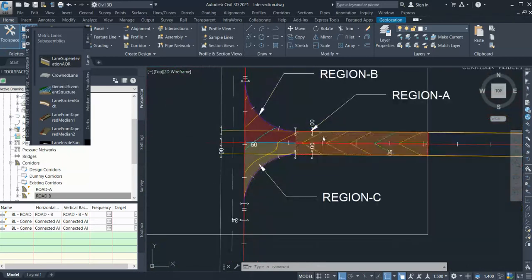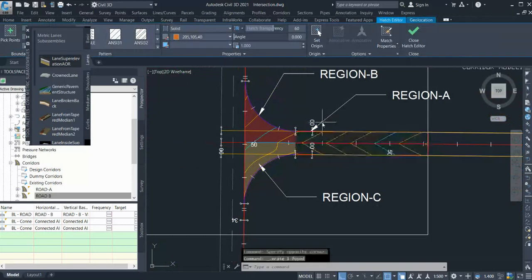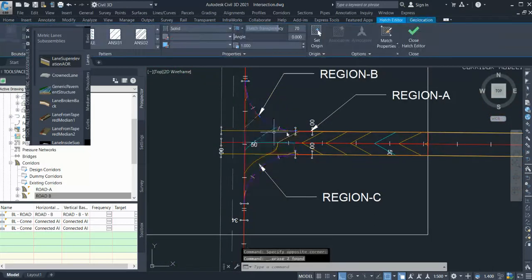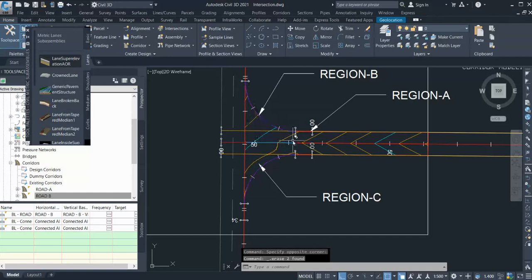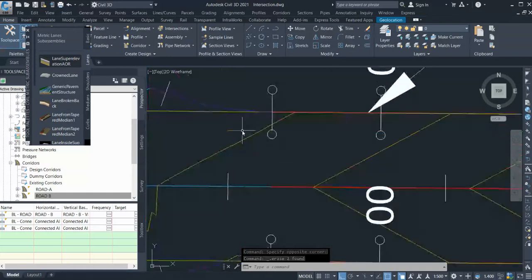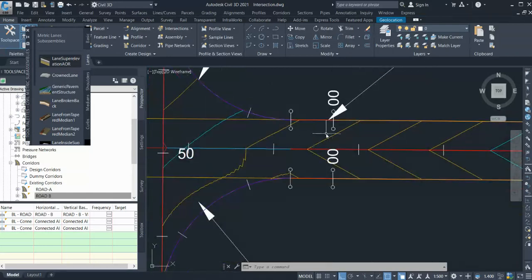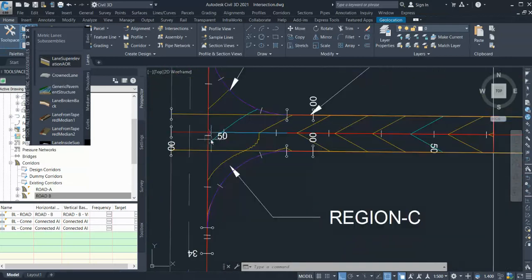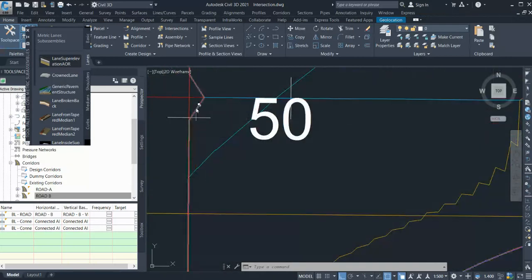And now I just delete the hatch. So in the contour you can see whether it's properly connected or not. You can see the contours are properly connected from one region to another. As you can see here, there is a small portion still not connected.